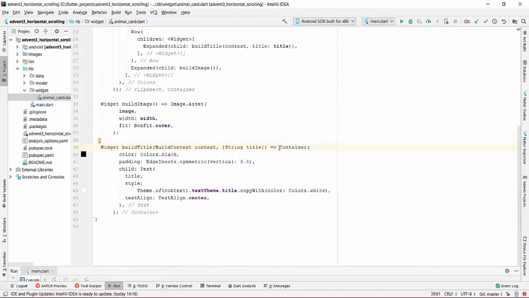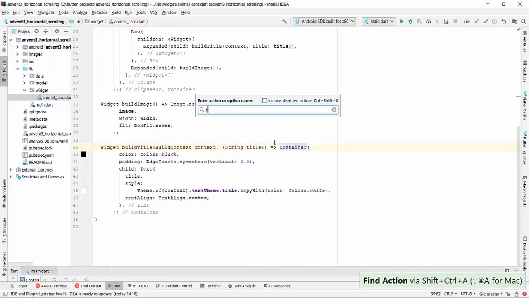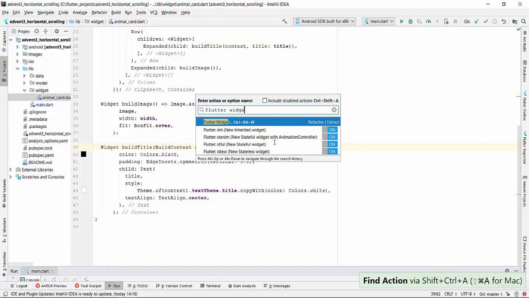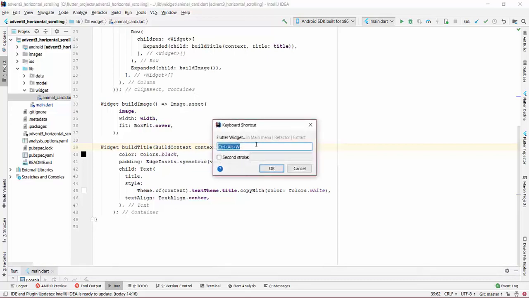Another great thing, which is related more to Flutter, is that you can type Flutter widget in your action menu. And I have occupied this with Ctrl-Alt-W. W stands for widget, so it's more intuitive. And you can also change it with Alt-Enter and give it your own shortcut.